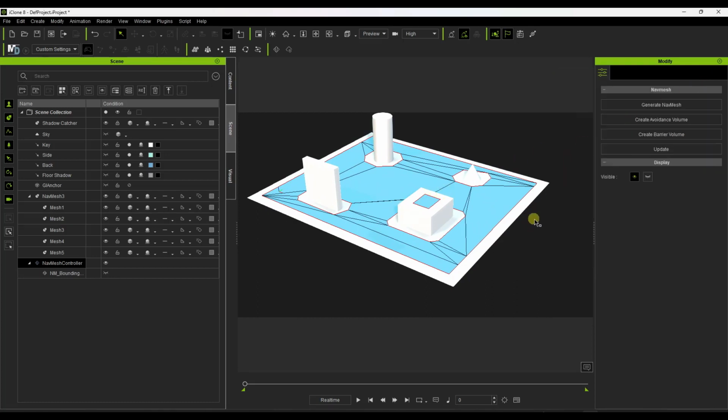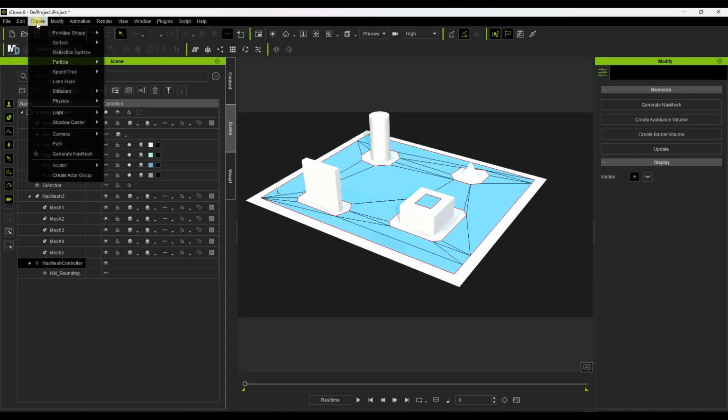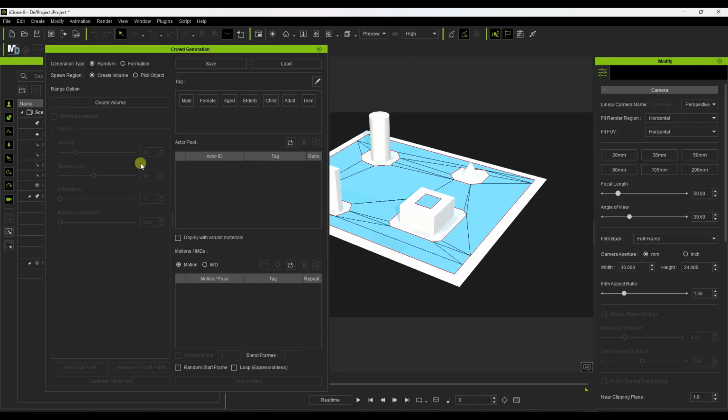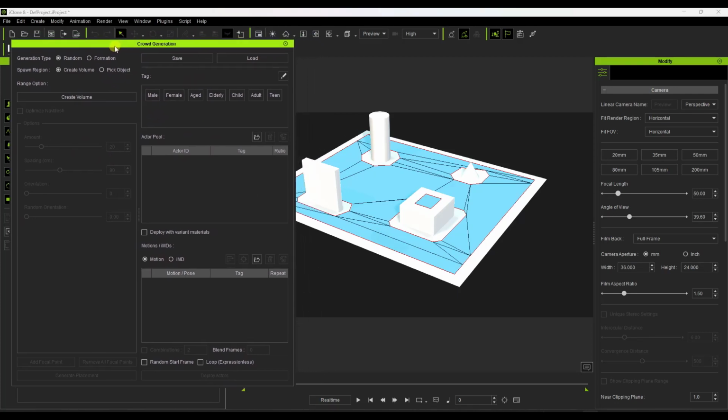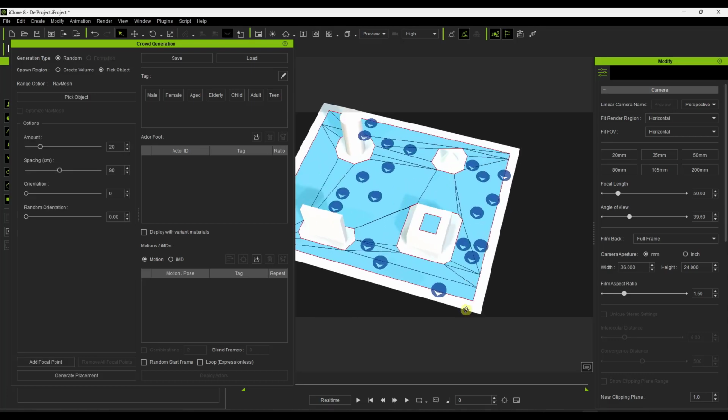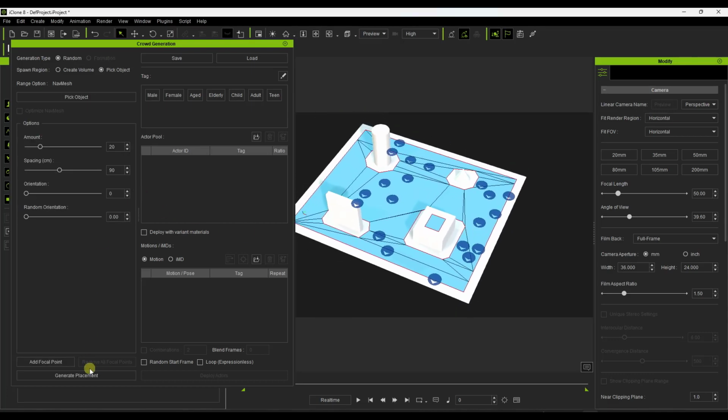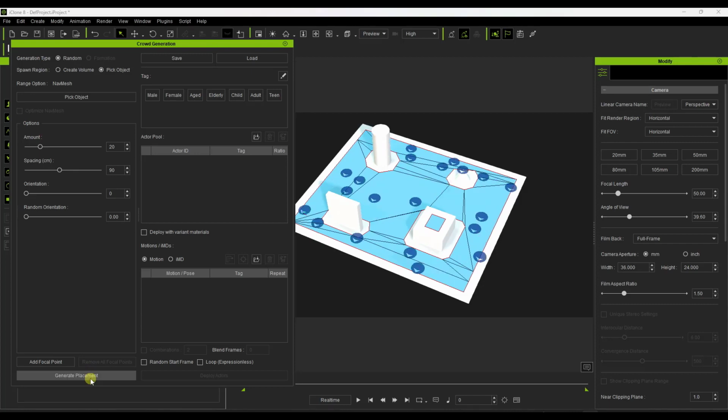And so to do that, we're going to come up here to create, and we're going to do a generate crowd under scatter. When I do that, it's going to pop up our crowd generation function, which we've been talking about. In this situation, instead of spawn region create volume, we're going to pick an object. And so when we do that, we can pick that nav mesh. When we select that nav mesh, this is going to generate your crowd using that nav mesh.